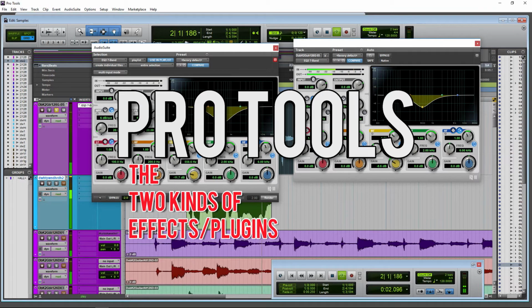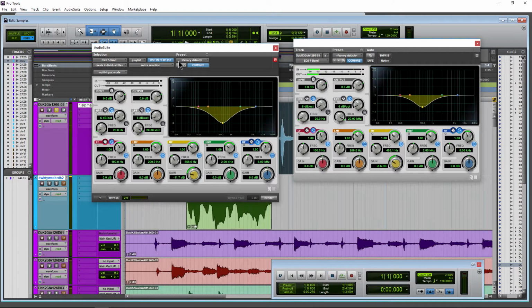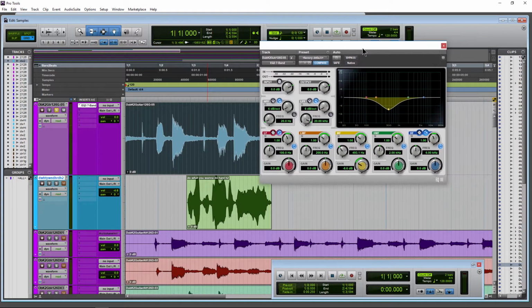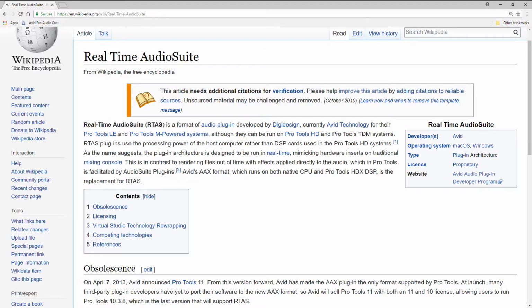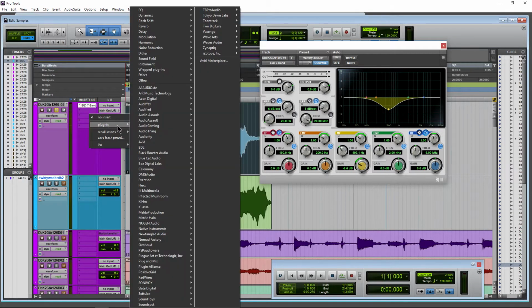the two different kinds of plugins here in Pro Tools. So right now we have an AudioSuite plugin open, which we'll get to in just a minute. But first we'll look at the real-time effects. Now these used to be called RTAS plugins, now they're AAX plugins, but they're still real-time. RTAS was real-time AudioSuite. And of course our inserts, which we of course select in this manner.